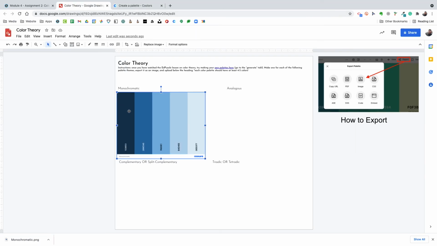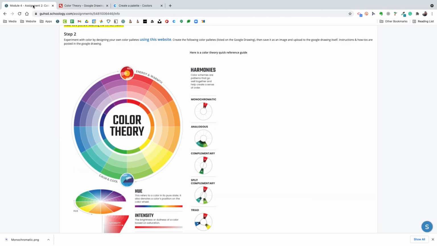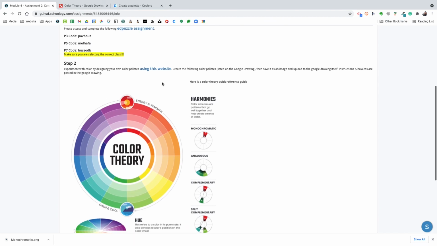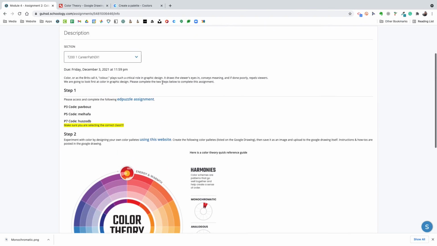So again, you're going to make four of these. You're going to make a monochromatic, an analogous, a complementary or a split complementary, and lastly, a triadic or tetradic color palette. Here's your cheat sheet, a quick reference guide, and good luck to you.